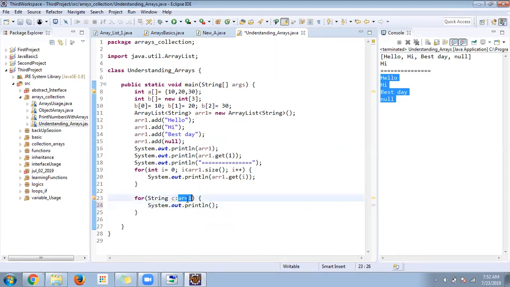So the array that is in a for each loop, when you're giving the array information to a variable, what will happen? The for each loop automatically goes to the array, then goes to the first memory location. Hello, it takes that, and it is stored under the C variable. Now when I print C, the variable name alone, it will be holding hello.